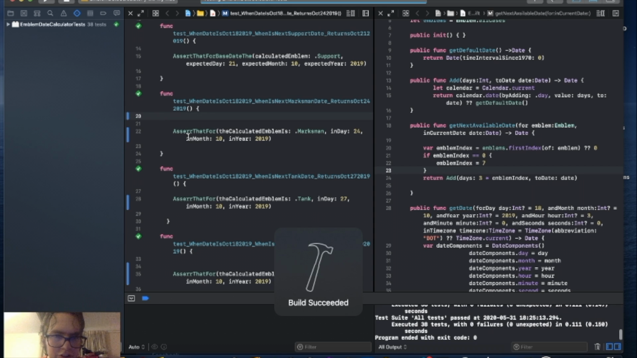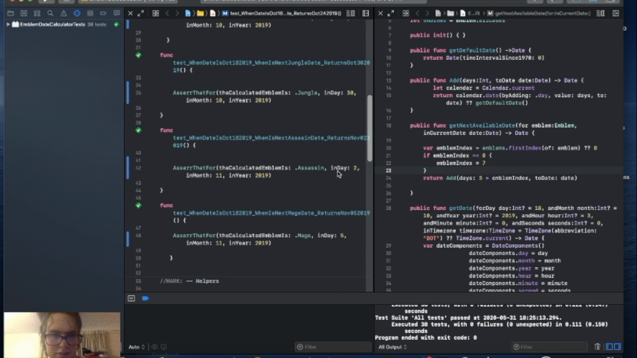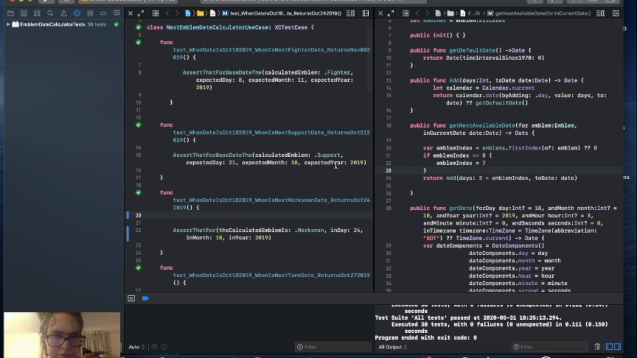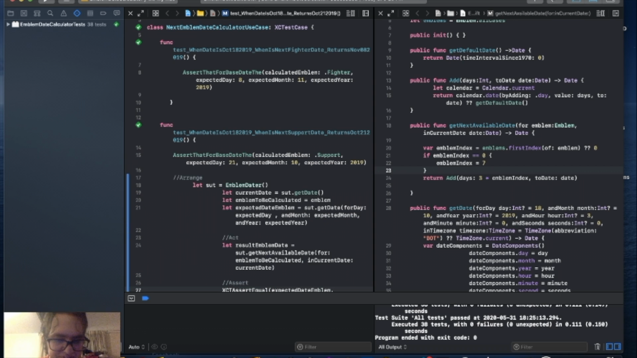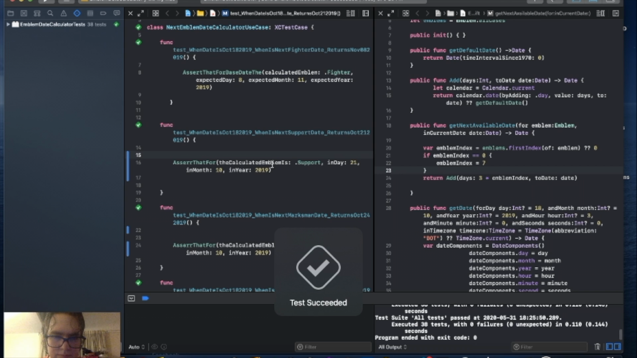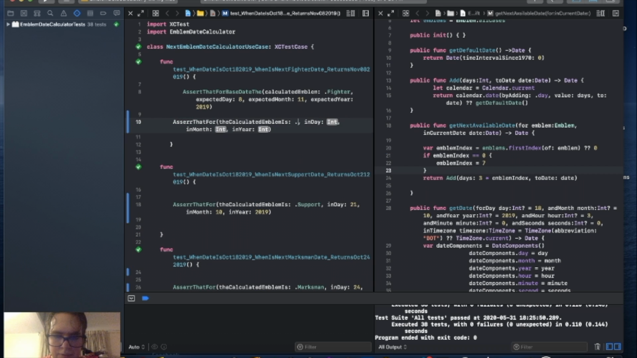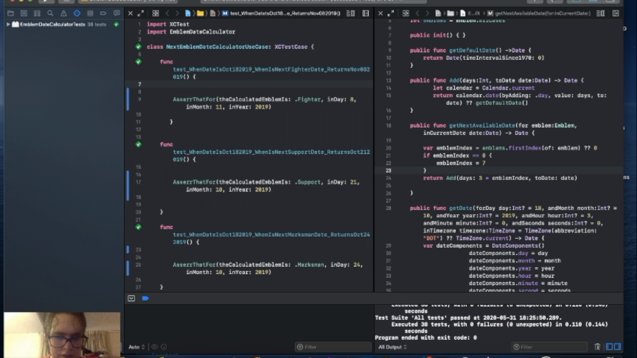Command U. Assert that. Oh, I'm having a typo. Yeah, let's just keep going. I'll fix the typo later. Assert that for. Now here, assert that the calculated emblem for support in day 21, expected month 10, year 2019, right? Assert that. Command U. Okay, that's cool. And also here the assert that emblem.fighter should be in day 8 in month 11, expected year 2019. And I'm going to erase this. Command U.